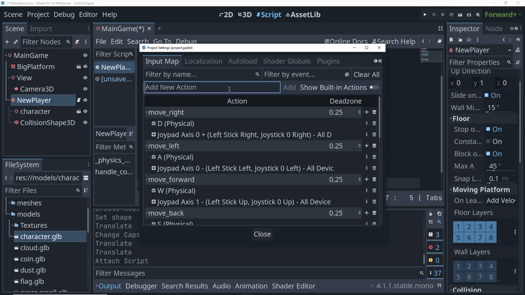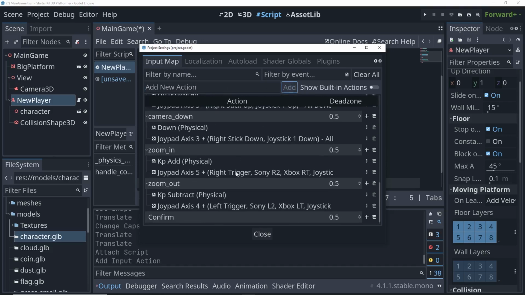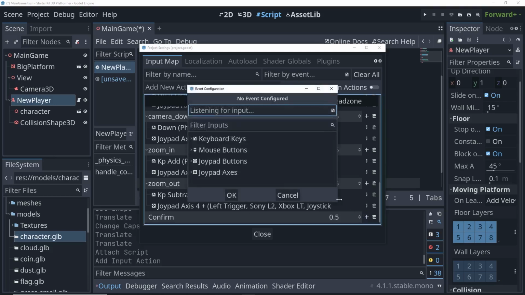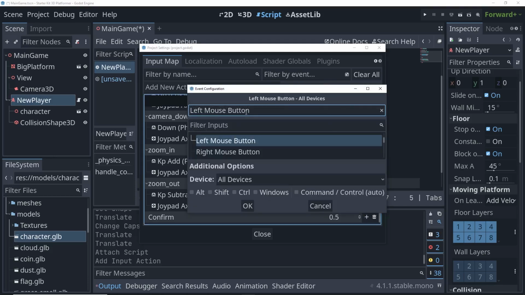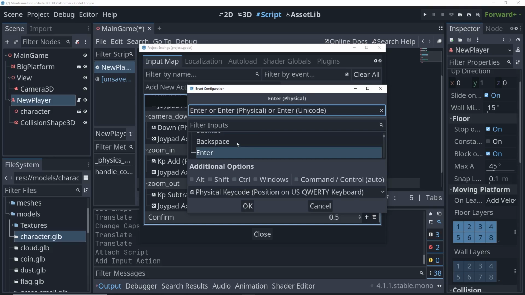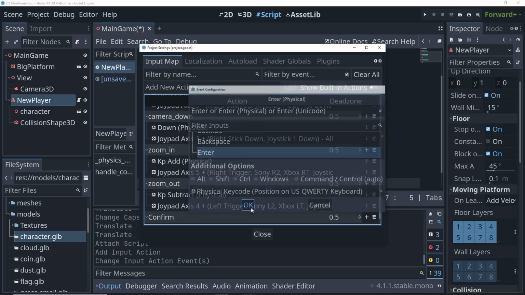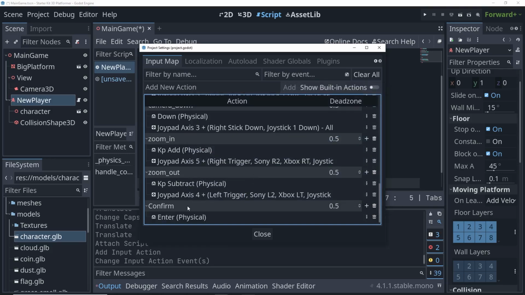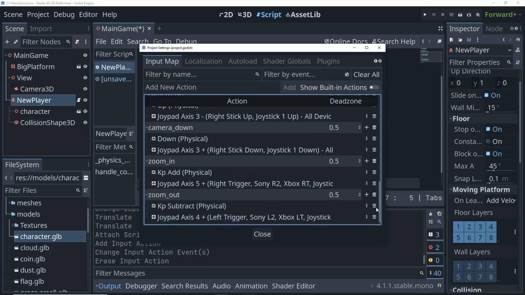But for example, let's say we want to add a confirm action. It's going to show up on the bottom over here. And then we add a button. It's whatever we press while it's waiting is going to be that button. So let's say we want enter. It's going to be the enter button and OK. So you see the confirm is now entered. But we don't need that, so we remove it. Okay?